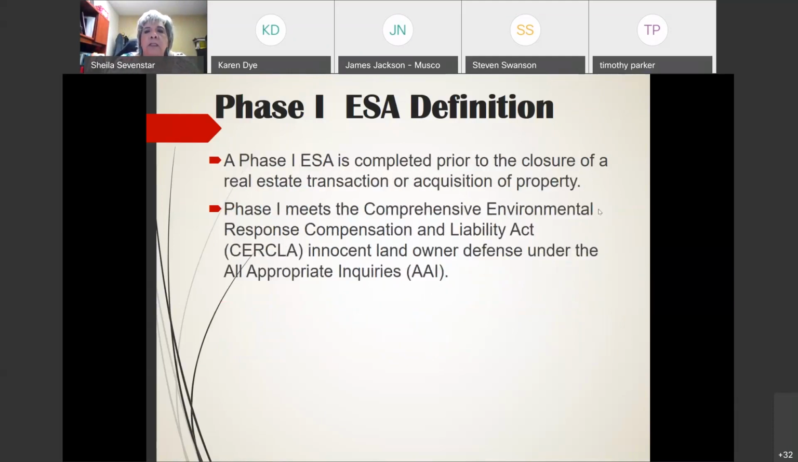So a phase one ESA is completed prior to the closure of the transaction or prior to the acquisition of a property. And the phase one does meet the CERCLA innocent landowner defense. That's where that liability of previous contamination comes in, because the phase one will break the liability in the innocent landowner defense under AAI. And I'll go into further detail of what AAI is in a few minutes as we get to it.